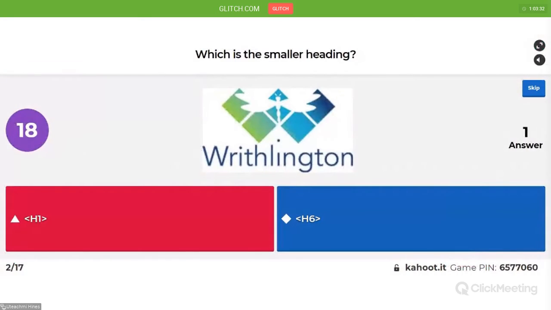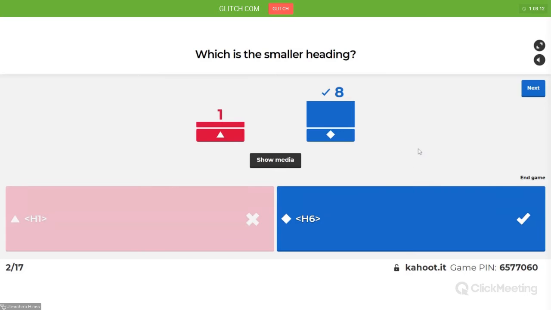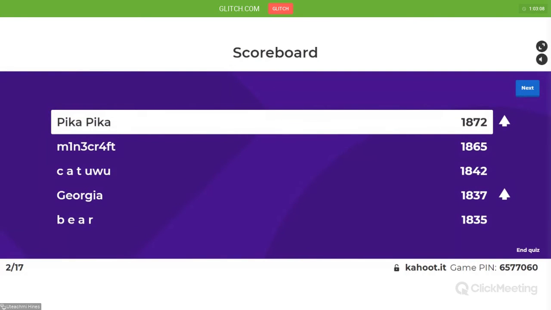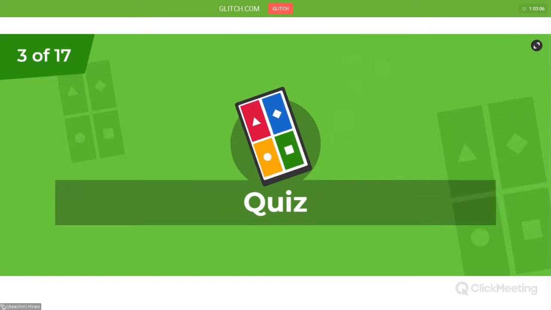Which is a smaller heading? Yesterday, I was so surprised at how many wrong answers we had on this one. I was quite surprised, guys. Make sure we get this all right this time. Come on. Better, much better. I think someone was just pressing it to be funny. I know who all of those are.